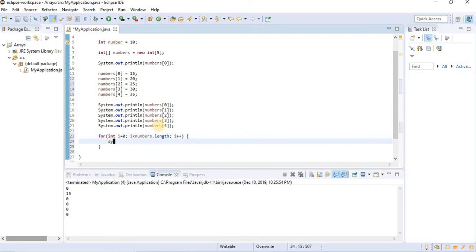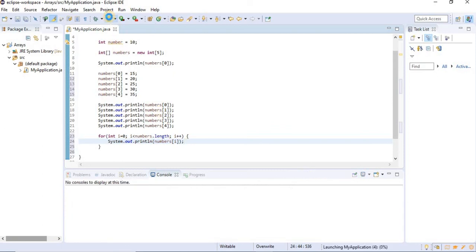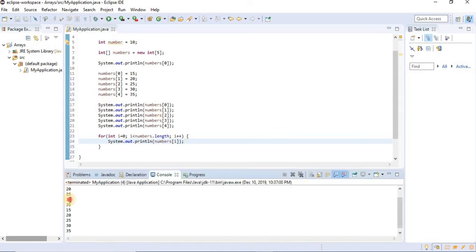And here, all I have to do is type sysout and say numbers, and I'm gonna put the i in square brackets. Now when I run this, it will iterate through each of the values in my array, as you can see right here.